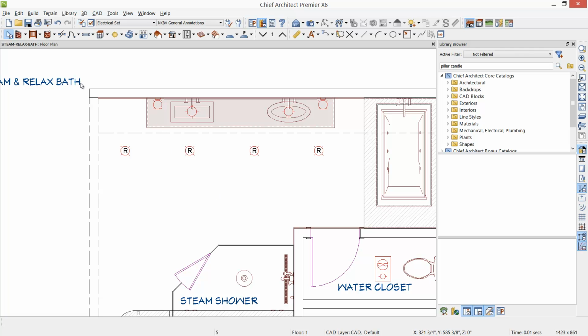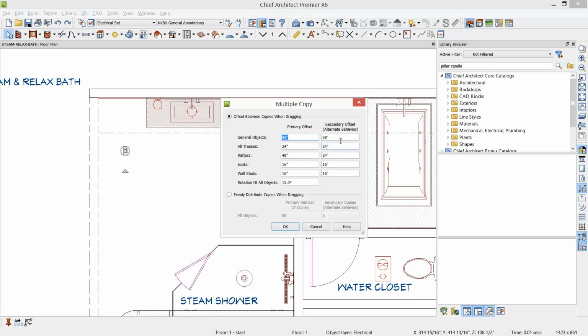Now you notice that I put in a secondary. Let me remove those lights. Let's go back into that multiple copy. I put in a secondary offset of 38 inches. This is a bathroom. It's pretty small. I probably wouldn't use 2 rows of can lights in this case.